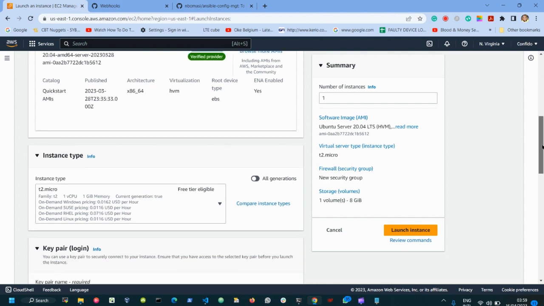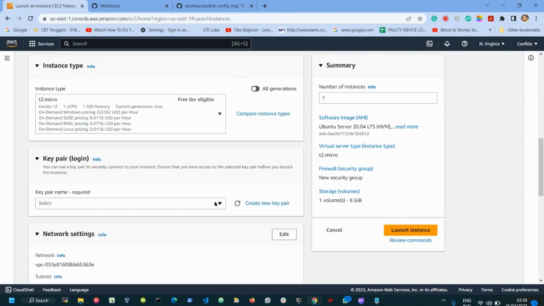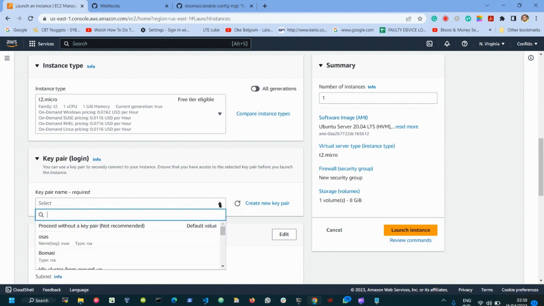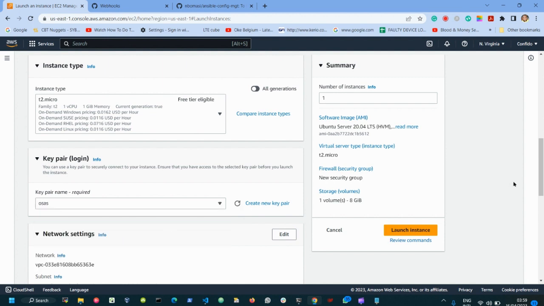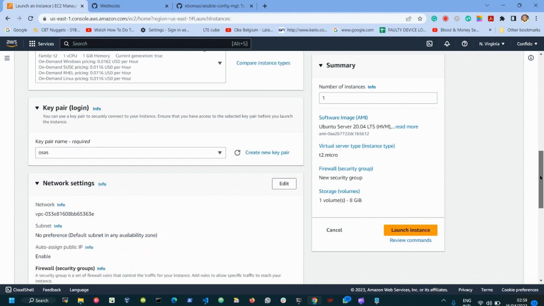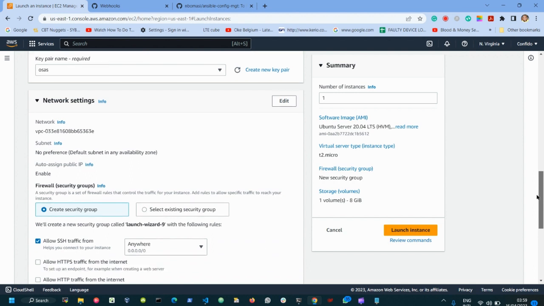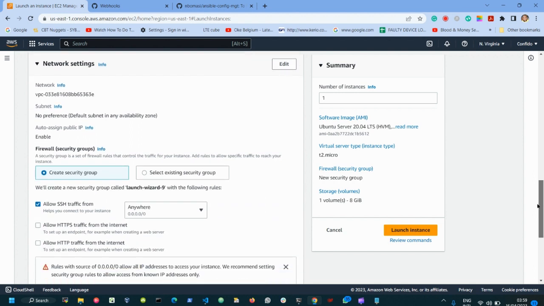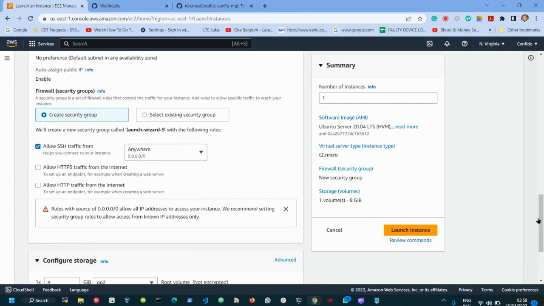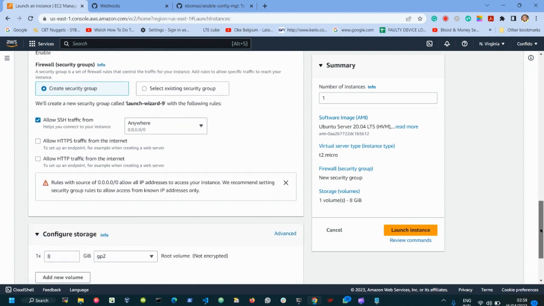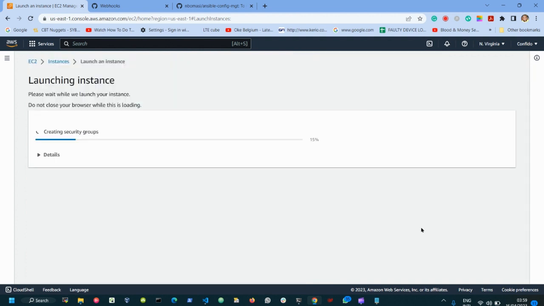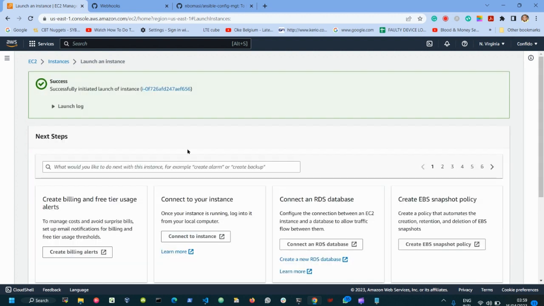Then our key pair, as we know, will be my usual OSAS. We must use the same key pair so that they will be able to communicate with Ansible. I will just create a new security group. Then I think that will be all. We launch that. So we have our Ubuntu load balancer server. Okay, this is successful.